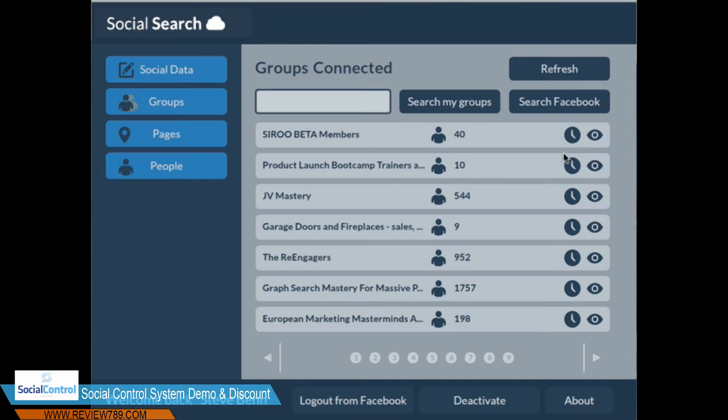Now, just before we continue, I want to let you know that this is a beta version of Social Search Cloud. We have three types of searches we can do: groups, pages, and people. Then we've got two other sections: social data and projects. I just want to show you the main meat of the app. We're going to hold a few of the cool little features back, but the first thing you've got is all the groups that you're connected in. So we click on groups here, and we've got all of these.